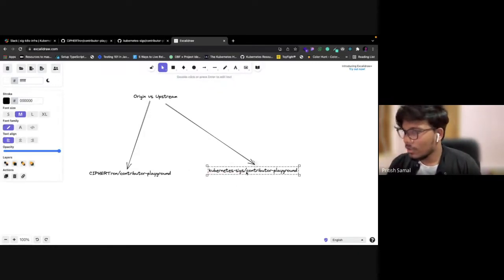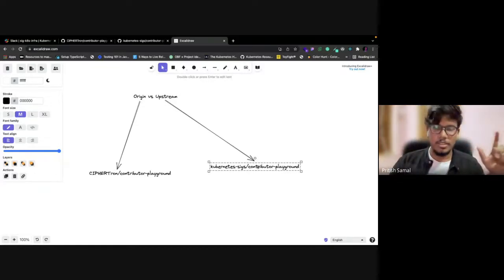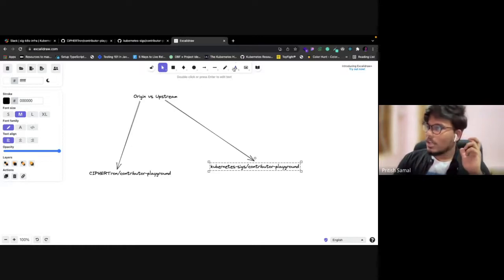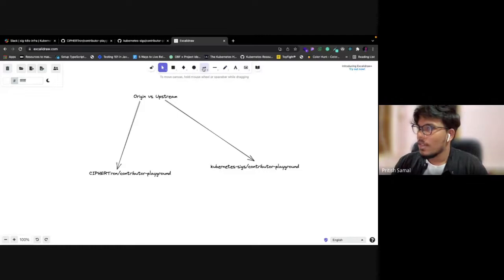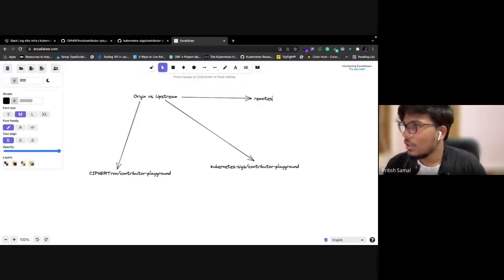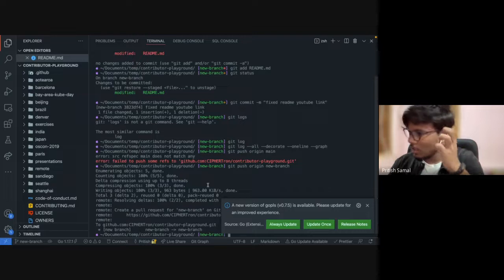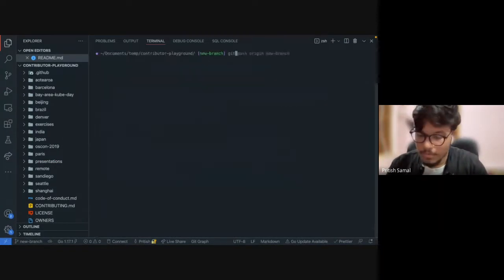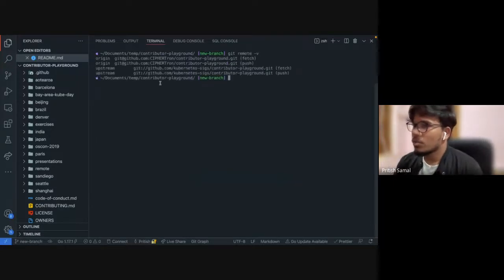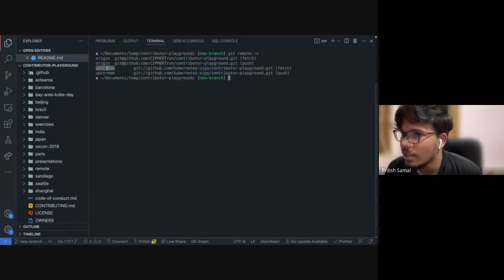Essentially, if you have learned the basics of pointers in C++, these are called remotes in Git. If you take an analogy of C++ and Git, a remote is similar to the concept of pointers in C++. Let me clear the terminal, and if I give git remote -v, it will show me this. Now you can see there are two links as origin and two as upstream.